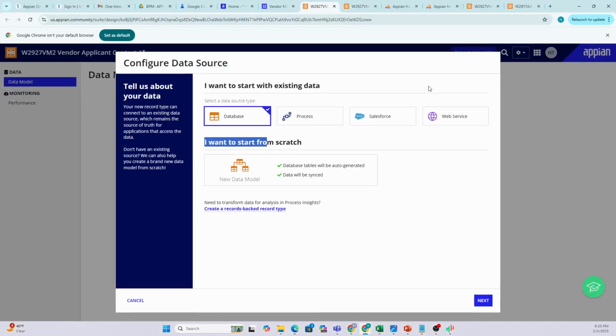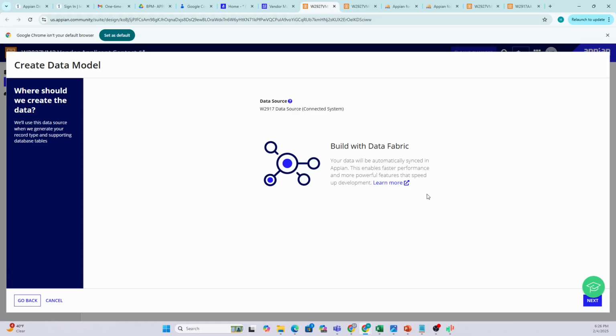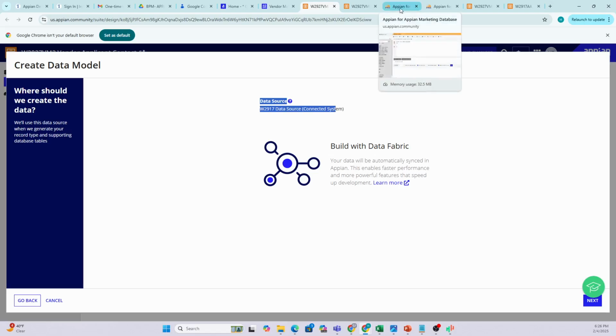All right, so Appian is going to help you with that. I can create from here, right? I can create from scratch. I want to start from scratch here. Click next, right? It will give you a data source. I'm going to create it on this data store table, just where my data stores reside.